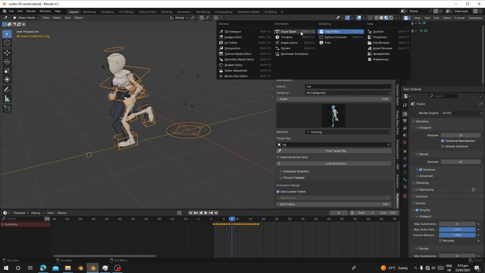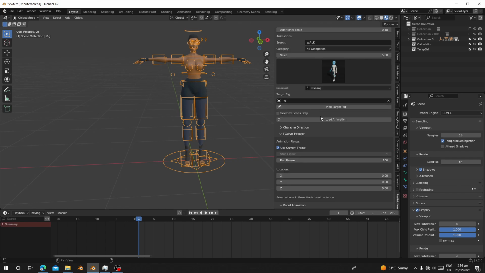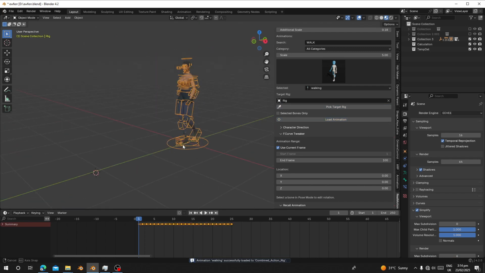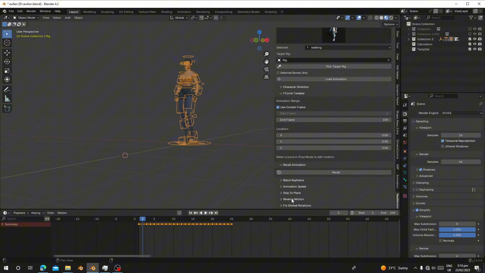Okay, so I'm going to show how the reverse works. So I'm going to load walking. Oh, sorry, we need to pick our rig, load walk, and the character doing walking. So here, what if you want to make the character walk backwards instead of forward? So here, let's select the character rig, and let's go here, reverse.